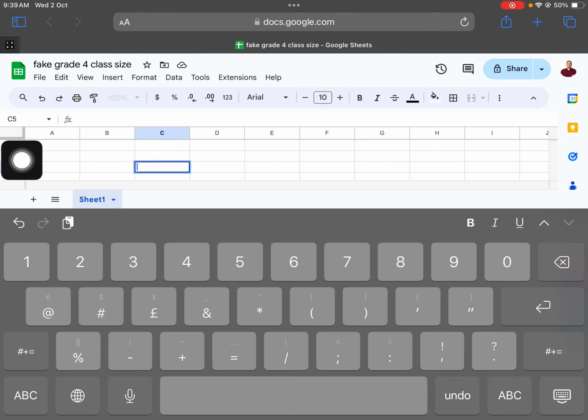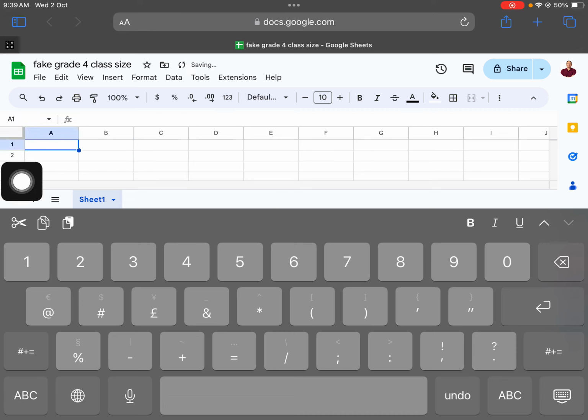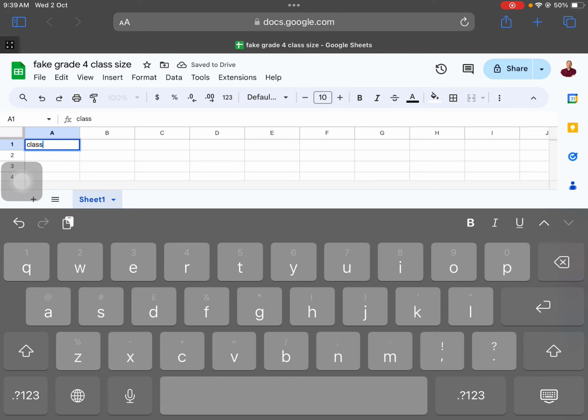So now that we have that talked about, let's make a simple heading, a title for our columns, and I will call this class. And then for the heading for the next column, I'll just say students. And it does make sense for us to make the heading bold. So I'll make this bold, and I'll also touch A1 and make that bold as well.